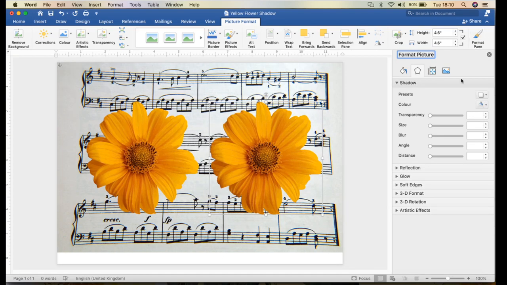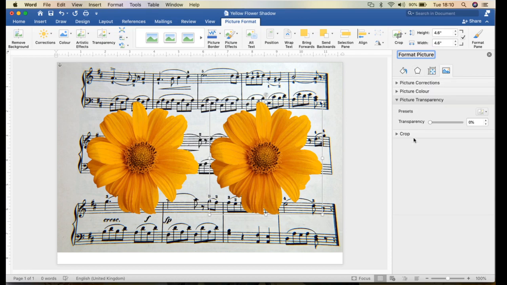So we need to click that, and it'll open up a new pane for us that we can get to our options. Across the top, where it says Format Picture, now you have 4 different tabs, and we want the far right one, which is the thing that looks like a mountain, which basically looks like a picture. So we select that one, and you'll see then we have some options, and the third one down is picture transparency.